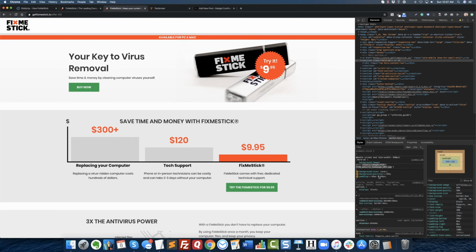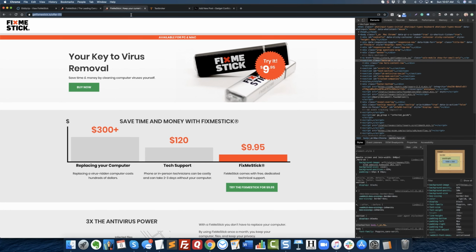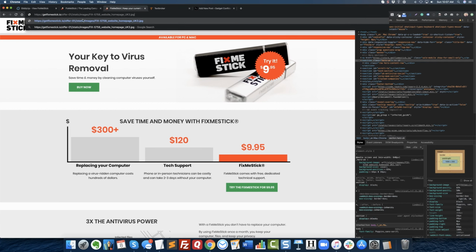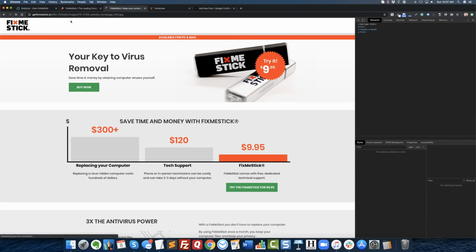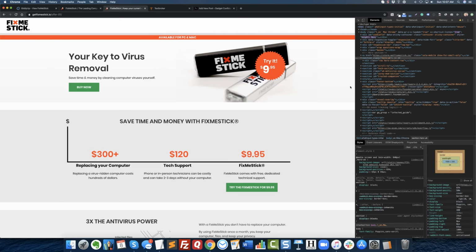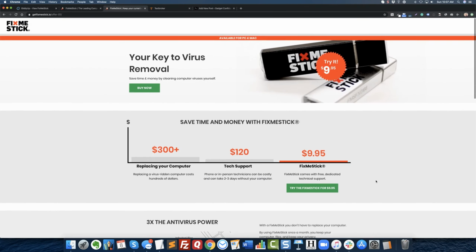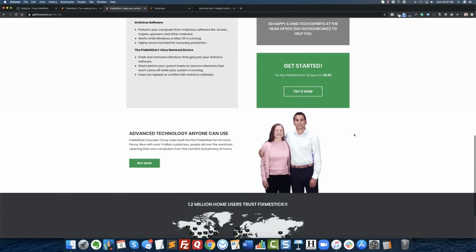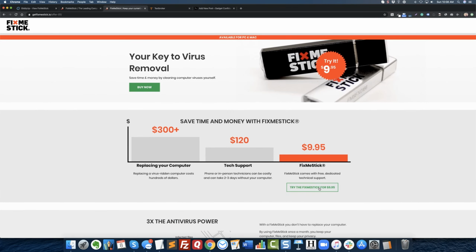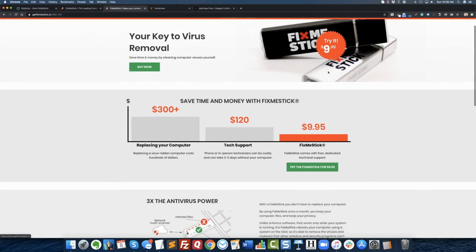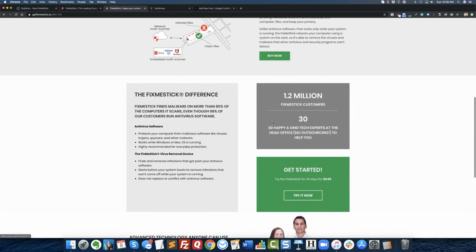I'll copy that and add it to the end of this here. So it just redirected me, which means that they don't allow you to look at the image. Let's see, any other images on this page? No. And every link just goes straight to that store URL.